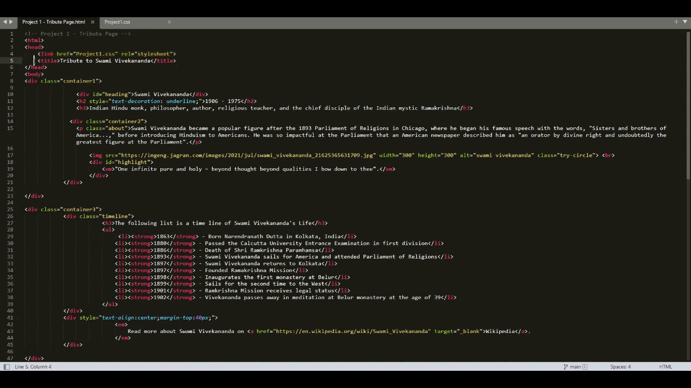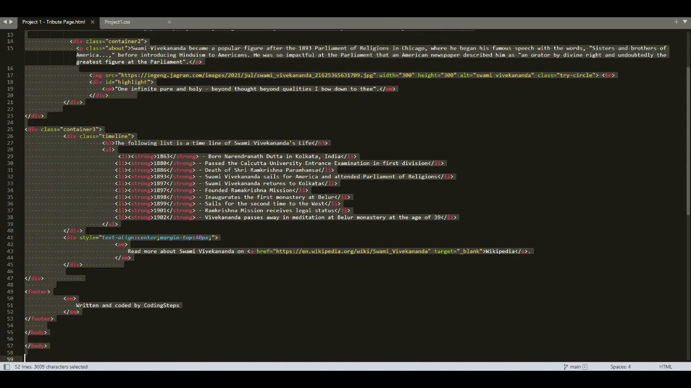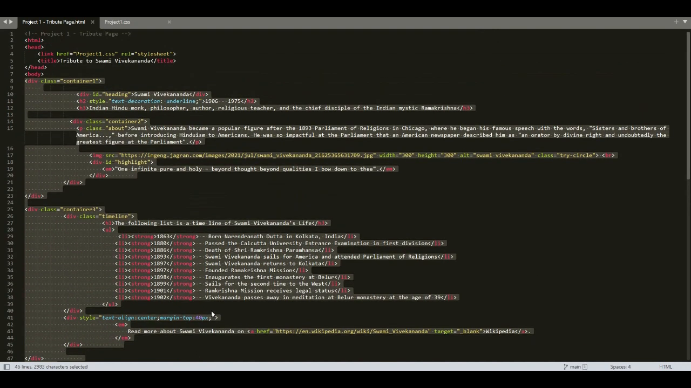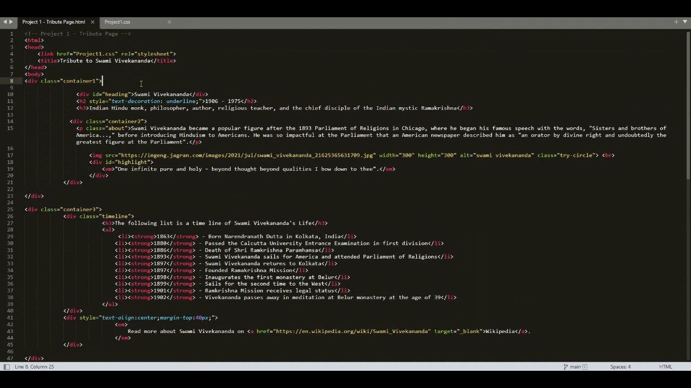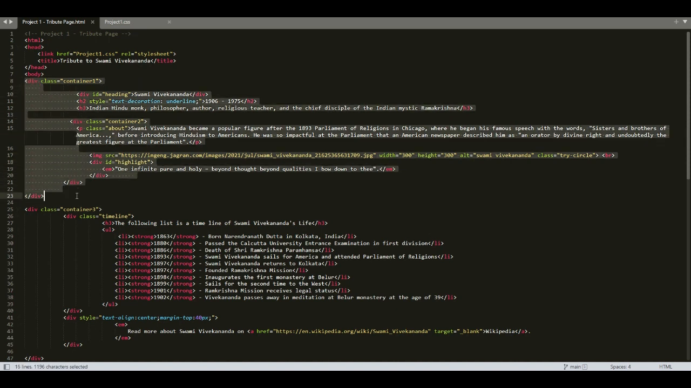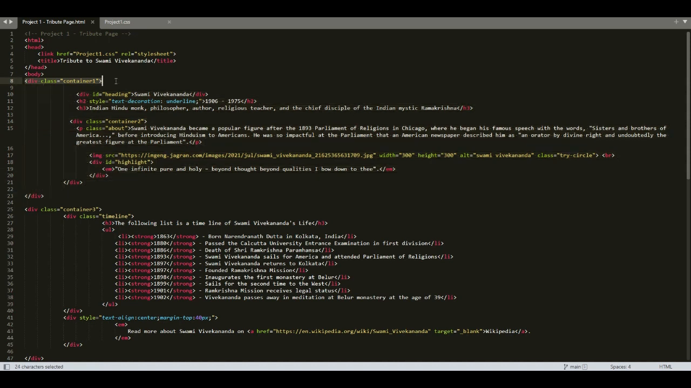Next, we have the web page title. Now we are in the body tag. The complete coding of this web page is inside the opening and closing of the body tag. We are going to create this web page in blocks. Right from the top, that is from line 8 till line number 23, this is one block. In line number 8, we have a div element with some class name.